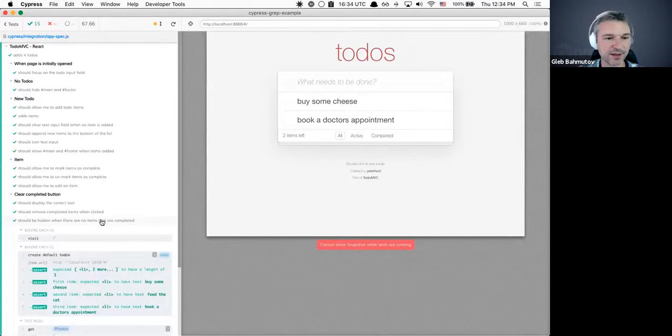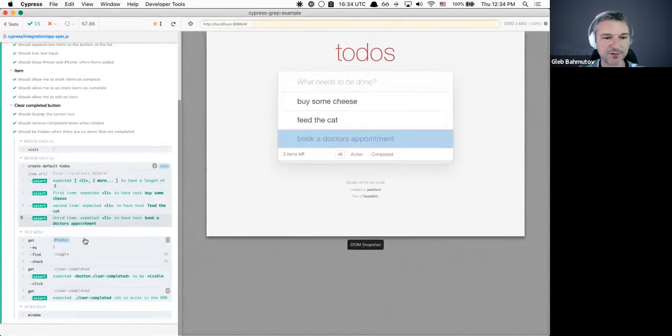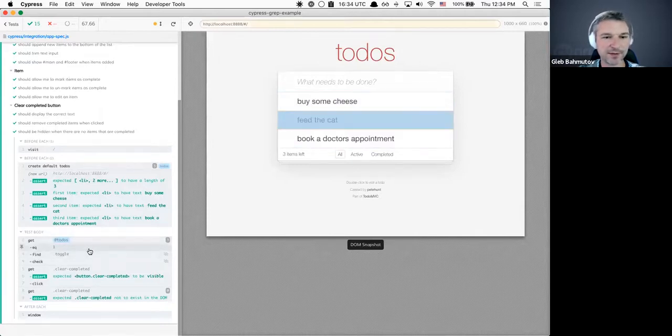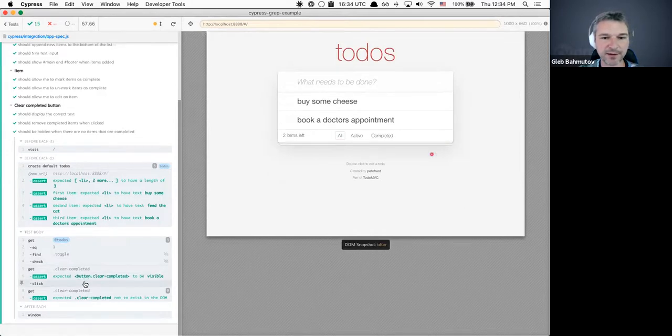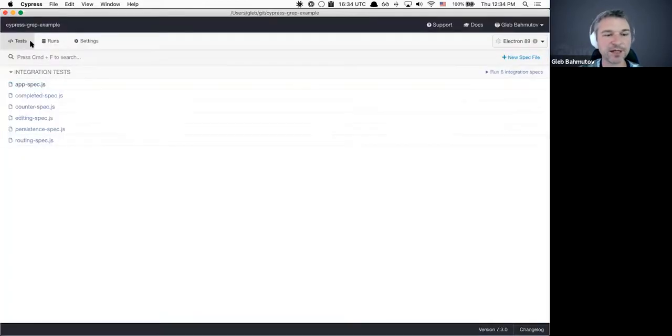Okay, so the test finished. And again, with the time travel debugger, I can see how this, for example, created 3 to-dos, then selected the middle one, found the toggle button, checked it, and you can see how toggling that button completes the to-do. And then I can click clear completed, and then the test clicked that button. And then if we go to clear completed, it should no longer exist in the DOM. Kind of an interesting test. Okay, so we can exhaustively test all situations in our application using Cypress.